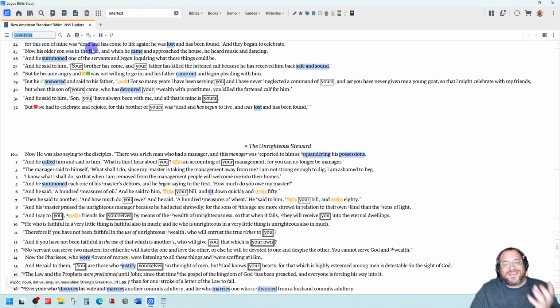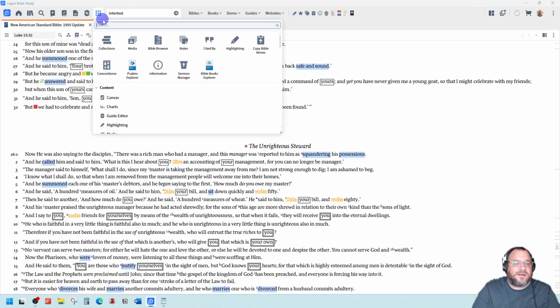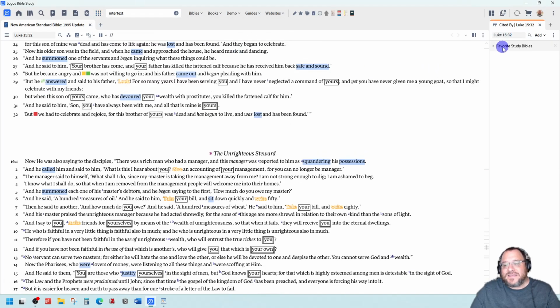Now I want to open up the Cited By tool, which is in the tool menu right there. And I've got it up here at the top, Cited By, but you can just search for it by keyword if it's not up there at the top for you. Cited By, and I've already got one collection there, but I want to add the one we just made.